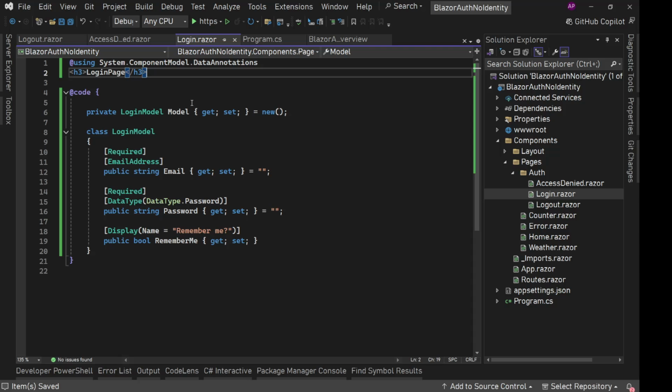Yes. And for interactive pages, interactive server and interactive WebAssembly, we need to exclude these pages from the interactivity. So these should be full page reload. Okay, using that only, these will be allowed to access the HTTP context, and these will be allowed to set the auth cookie. All right.